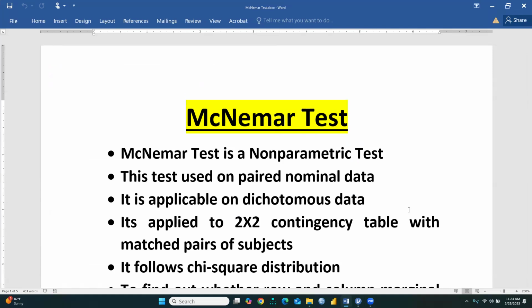Non-parametric data means the data is not normally distributed. This test is usually used on paired nominal data, where we have collected nominal data, and it is applicable on dichotomous data. Dichotomous data means the data has two categories, like male and female, or employed and unemployed. If we have data with two categories, it is known as dichotomous data.